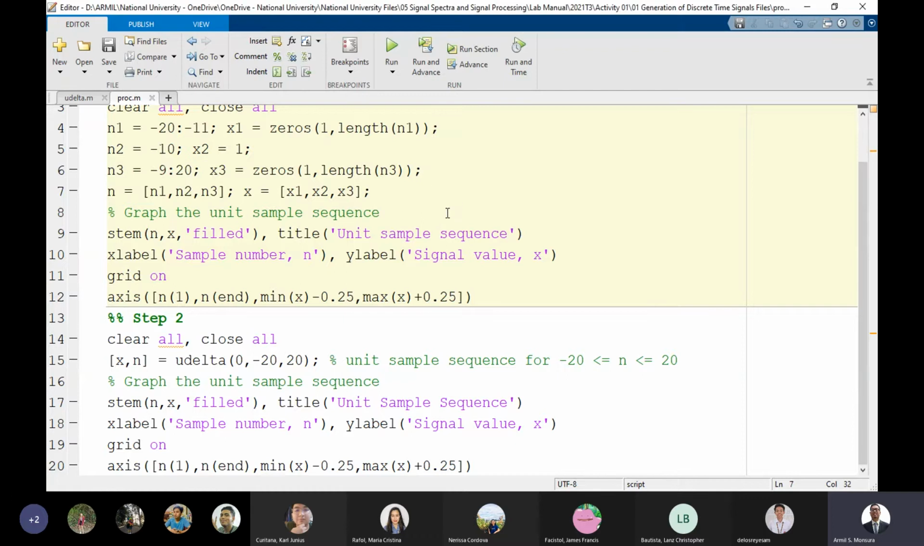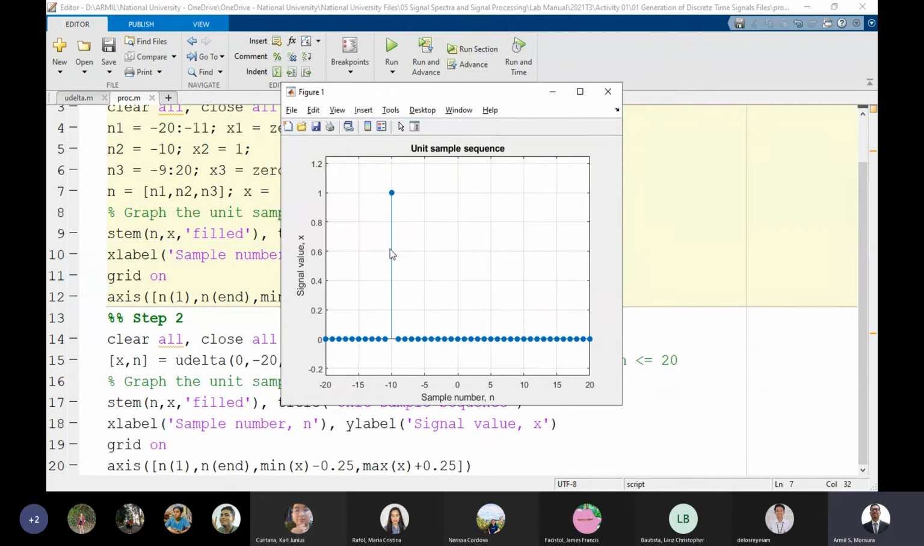So, tingnan nyo yung lalabas. Control enter. So, you have here a signal. Okay? That is 1 for n equals negative 10 and 0 siya elsewhere. So, ang tawag natin dito is an advanced version. Okay? This is an advanced version of your delta n.